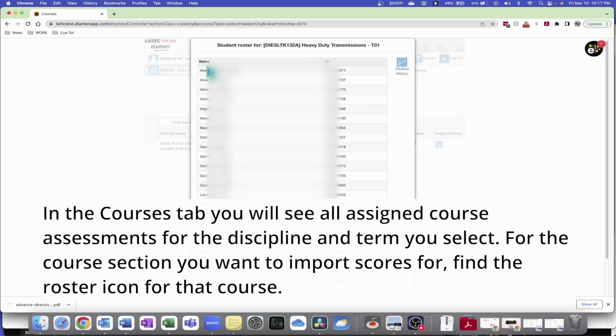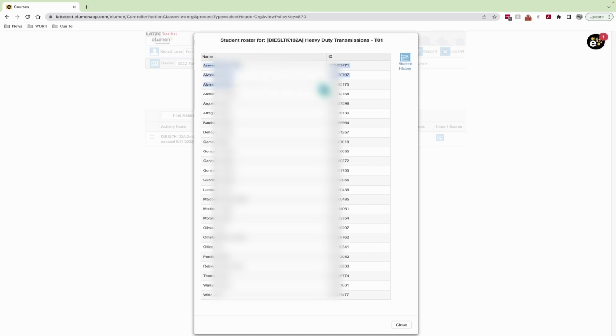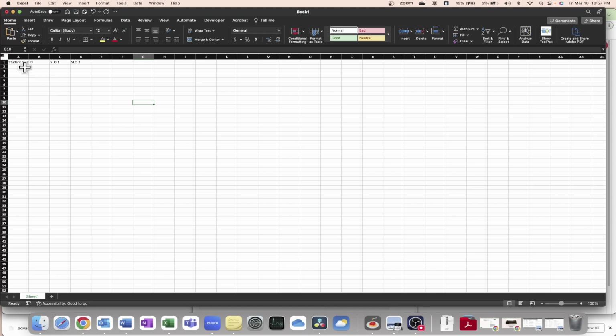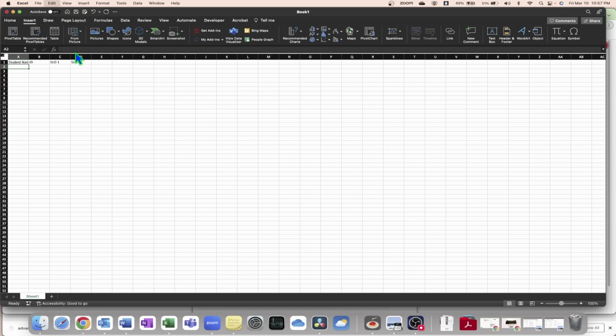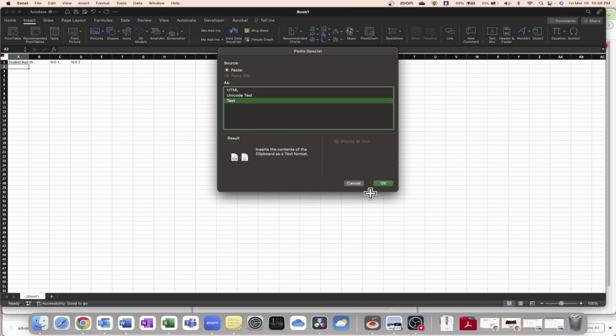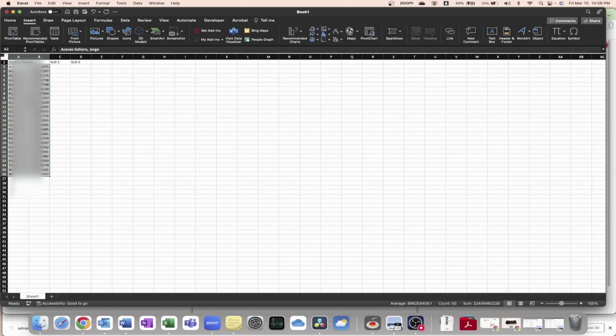What you will do is click on the roster pop-up and drag to highlight the names and student ID numbers from the roster. After you've selected it, copy the text that you highlighted, and then in the spreadsheet that has the fields for student name, ID, and the SLOs for the course, under student name, put your cursor, select Edit, select Paste Special, and select to paste as text. Click OK, and now the student roster information is pasted into your spreadsheet.